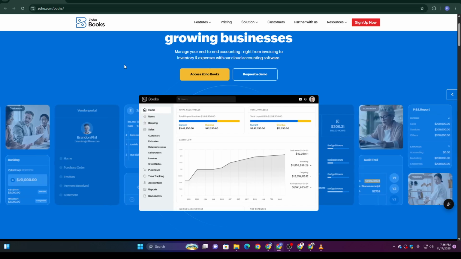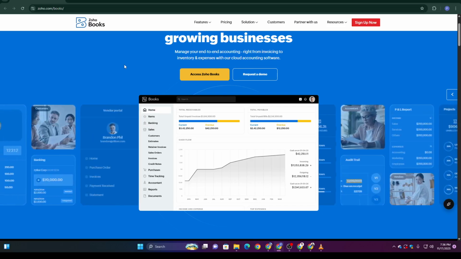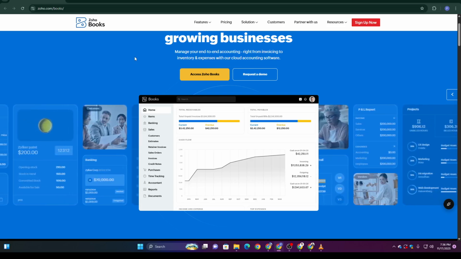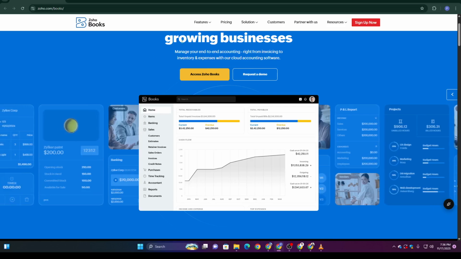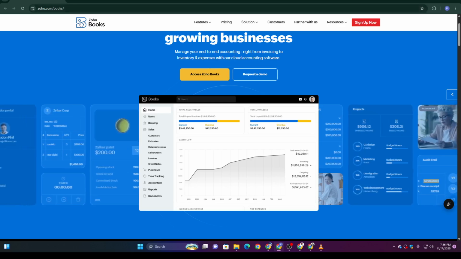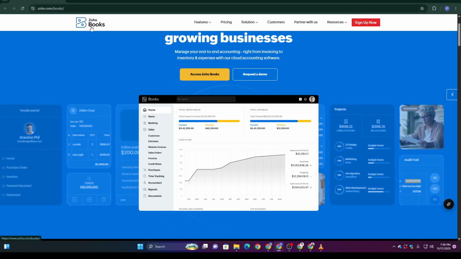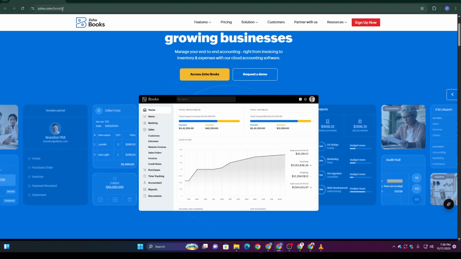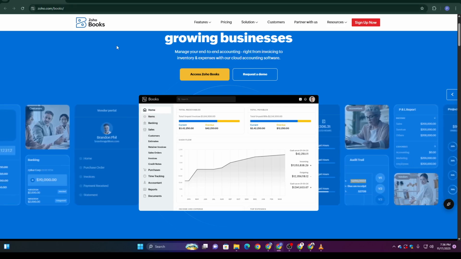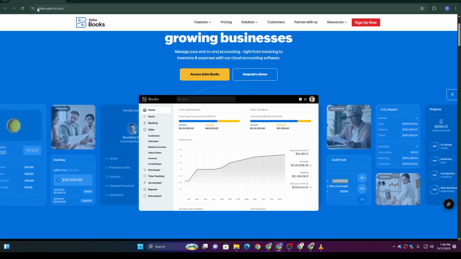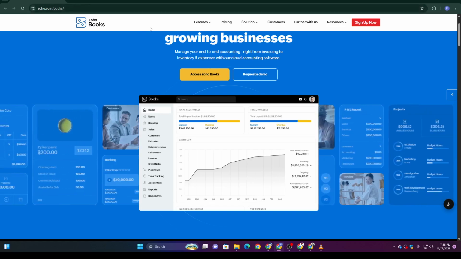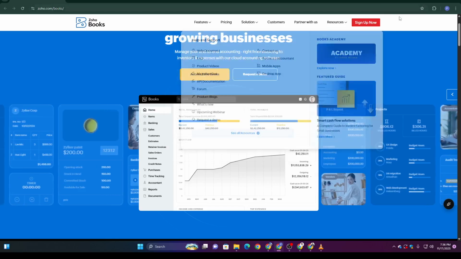Let's start with the basics. Logging into Zoho Books is super simple and the whole process takes about 5 minutes from start to finish. All you need is your registered email or your Google account. First, open any web browser, Chrome, Firefox, Safari, whatever you prefer. Now head over to the official Zoho Books website. If you can't remember the URL, don't worry. Just search Zoho Books on Google. It should appear right at the top. Once you're on the homepage, look toward the top right corner and click Sign in.